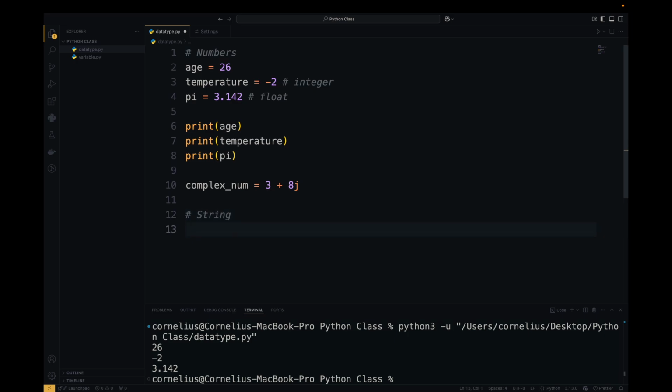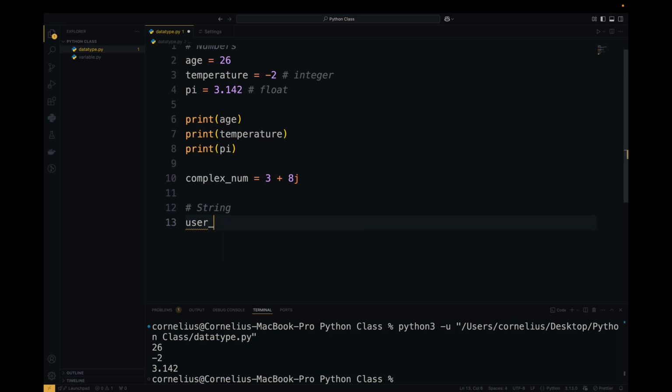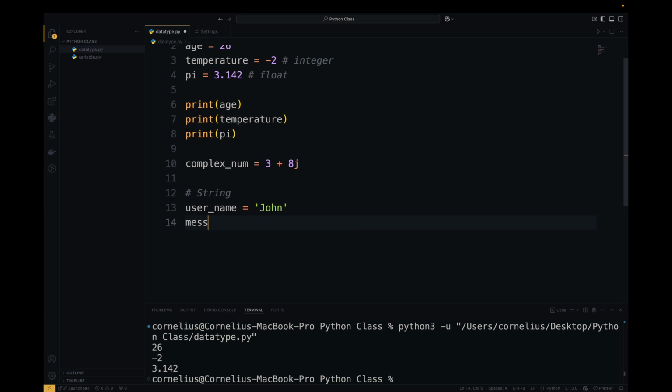So strings are any series of characters enclosed in quotation marks. It could be numbers, it could be text. Although strings are usually associated with alphabets, numbers can also be strings as long as they are inside quotes. So let's have a username, for example. Let's say username should be equal to John. Right, there's a string. Now we could also have a message like we've been doing before. So I'll say hello world.